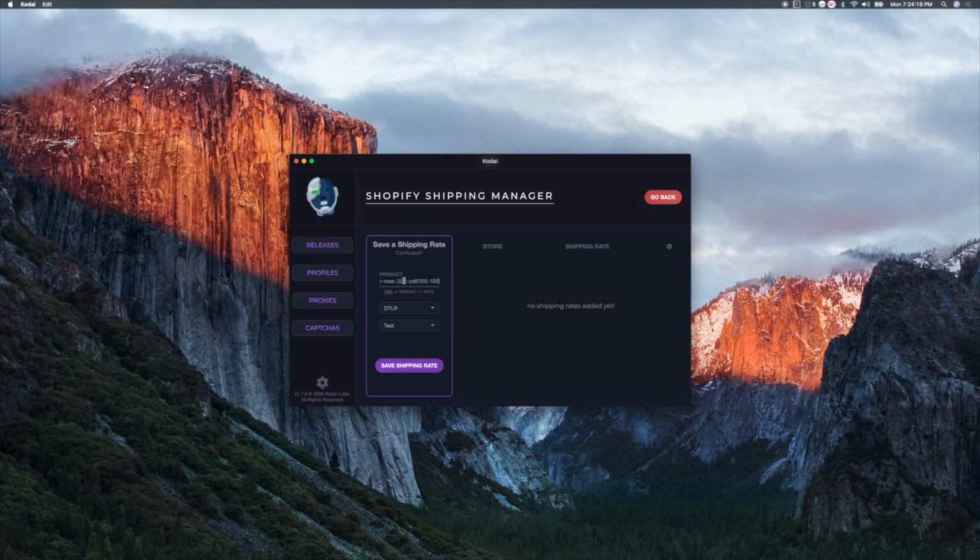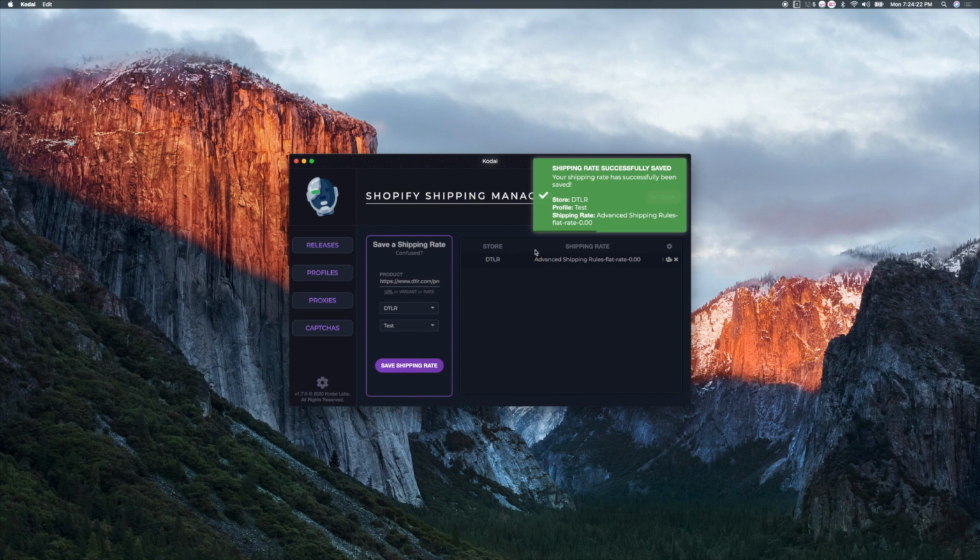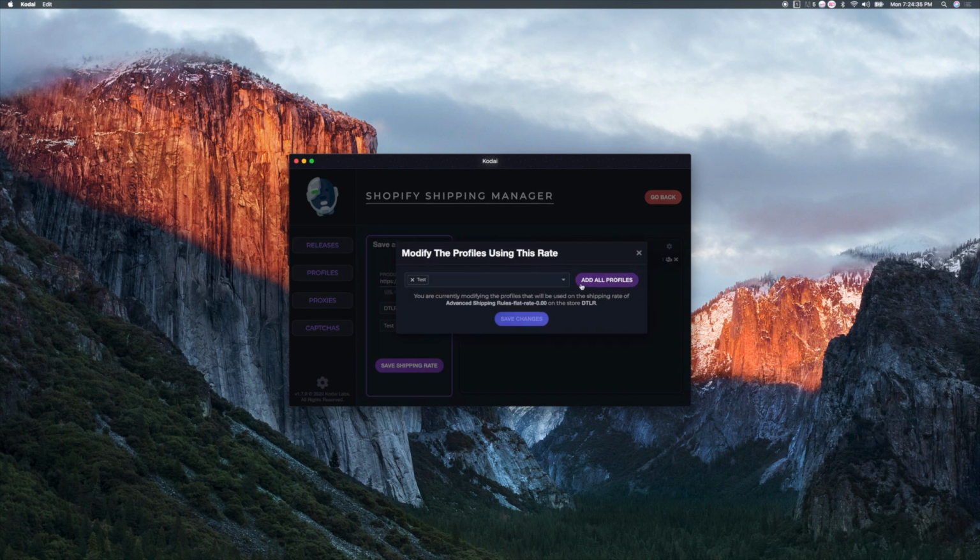And then you can click save shipping rate. And so what it'll do is it'll go to that item and find the name of the shipping rate. Additionally, you can put a variant in here, or if you have a list of rates, you can paste the rate in and save it here. When you come to this section here, let's say you have 100 profiles, you don't have to do them one by one. You can just click add all profiles and then save the changes.